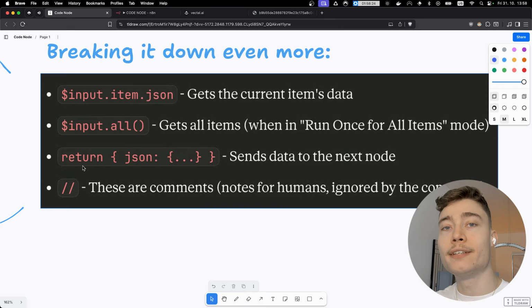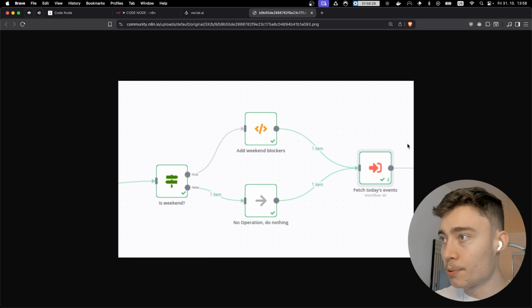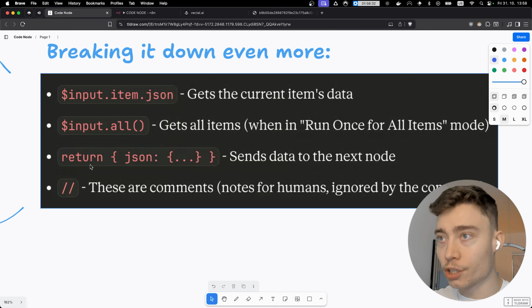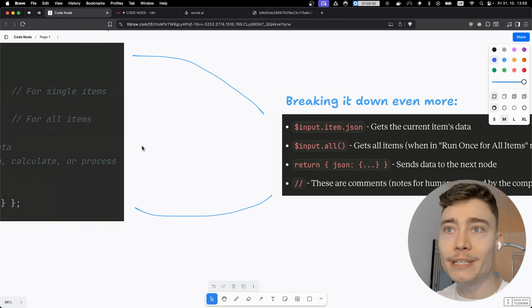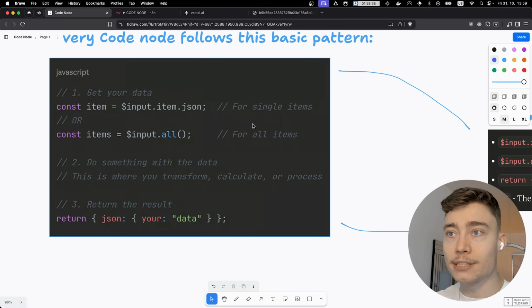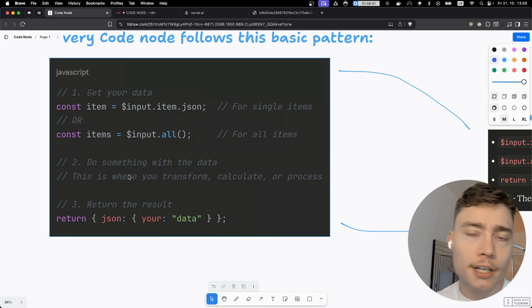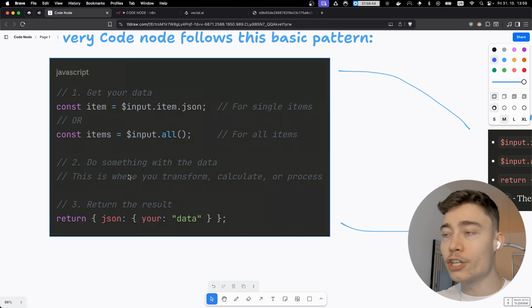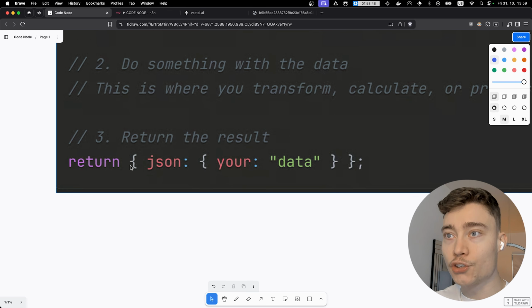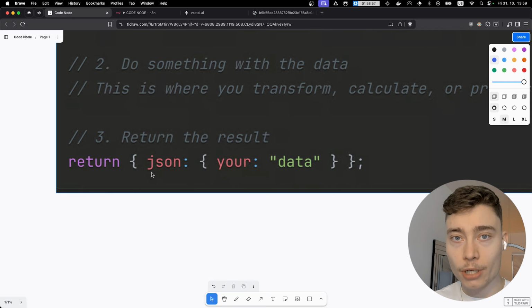And then to send the data to the next node, such as in this example, we will use a simple return statement. So if you know something about programming, this is basically a function, right? It gets some data, it does something with the data, some processing, transforming, calculation, enhancement, augmentation, whatever you want to do. And then it returns part of the data after it was fully processed to the next node so that your N8N automation can continue working.